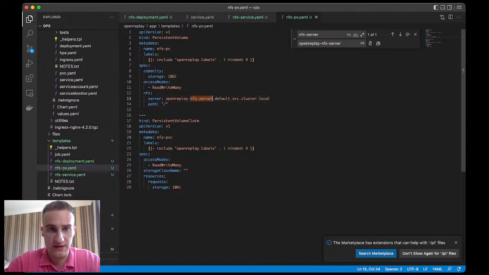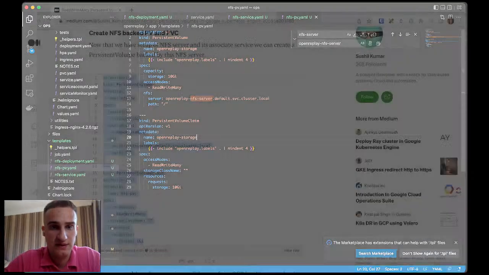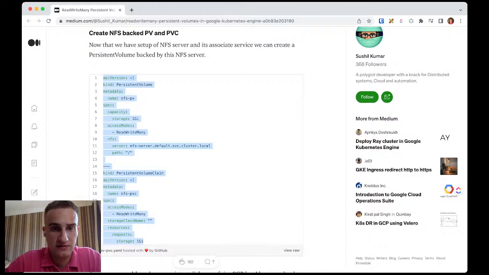So we have the persistent volume like this, and let's call it open replay storage. Yeah, just like this. And the same way, let's name this thing. Okay, so we have it. All right.